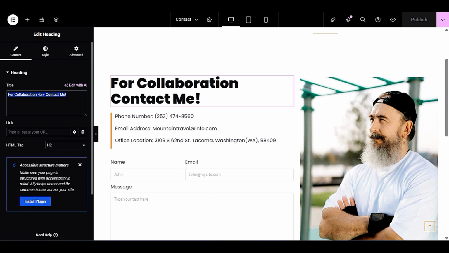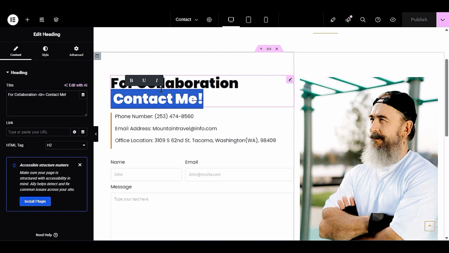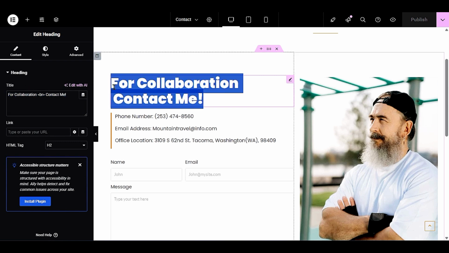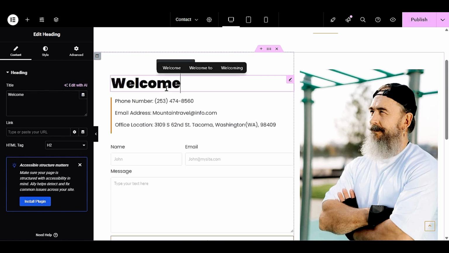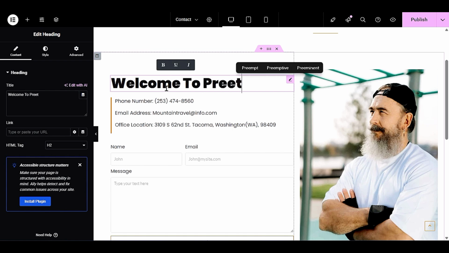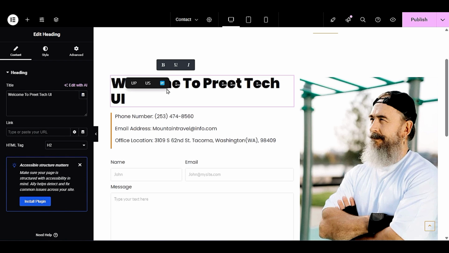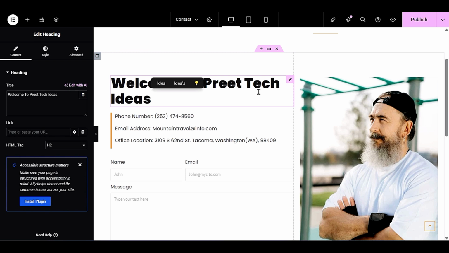For collaboration contact me, and when you make changes in this box, the content will be changed here right away. For example, I'm going to write here welcome to Pre Tech Ideas. You can also select with the mouse and start writing welcome to Pre Tech Ideas. Now we have successfully changed this title, and then we need to change this phone number, email address.